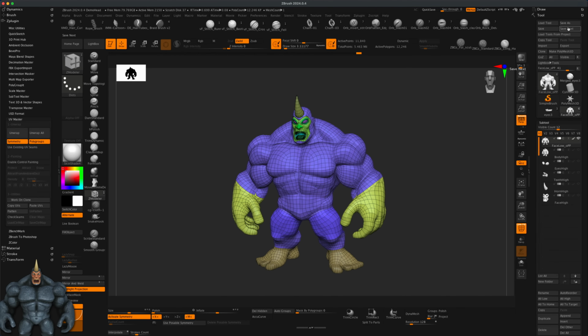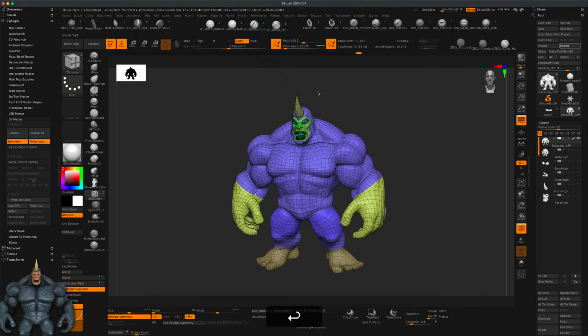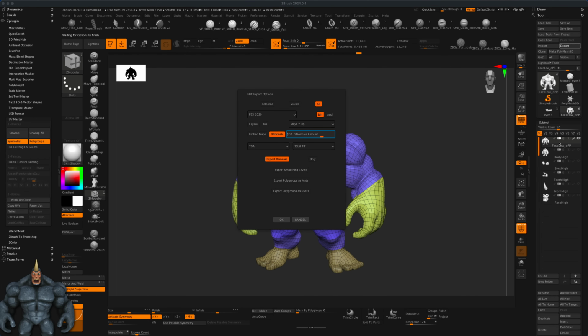So I'm going to export this out as FBX, and this is going to be the low, right? So I'm going to call it Rhino_low. Very cool. Because we merged everything, we don't need all of this. You don't want to export all this other stuff. So I'm going to say selected, right? Because I just want this layer. And I'm just going to say okay.